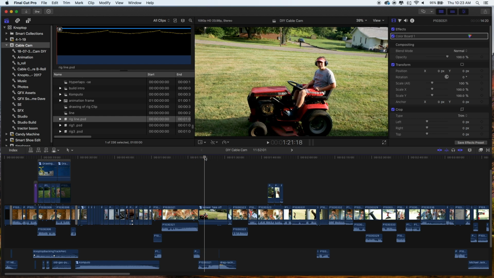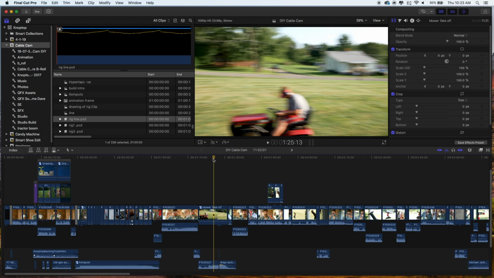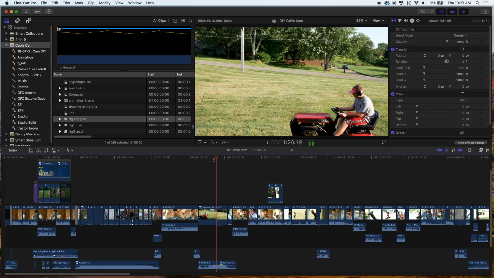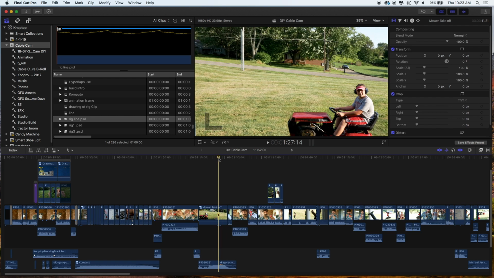Okay, anyways, I wanted to show you this other effect I did, which is something that most people would just do in Motion or in After Effects. And it's my nephew taking off. And this is really cool.